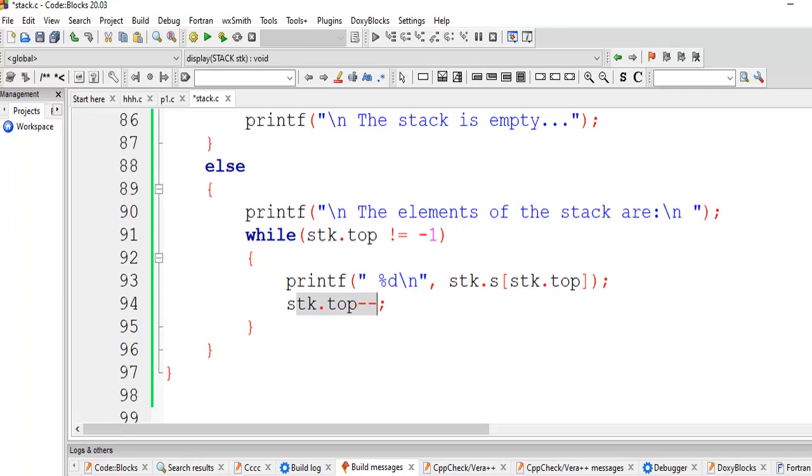If say the stack had 3 elements, so initially the value of top will be 2, then minus minus will make it 1. It repeats, whatever is at the 1th position will be displayed. Minus minus will make it 0. Then control comes back here. Whatever is at the 0th position of the array will be displayed. This will make 0 as minus 1. Here I say minus 1 not equal to minus 1. The condition is false and the control comes out. So this is how we display.